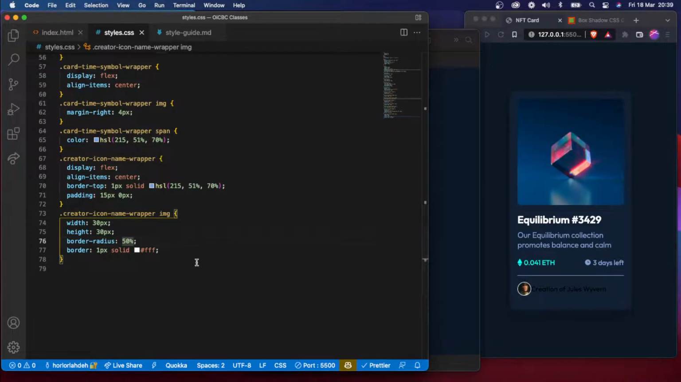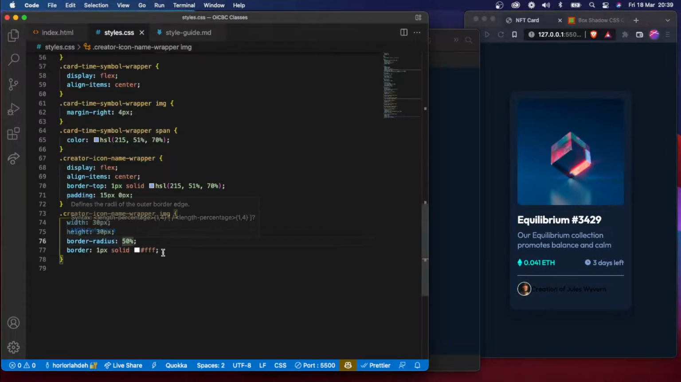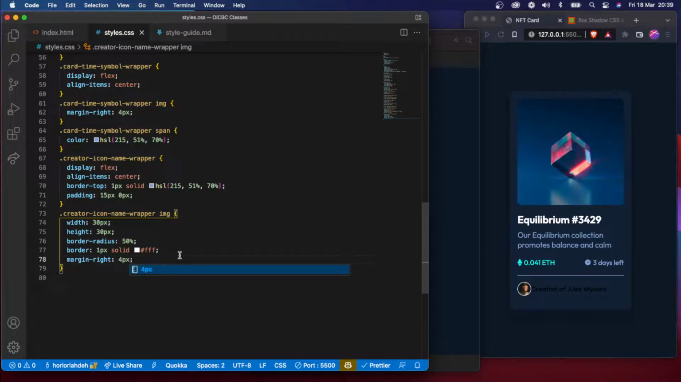So you can see that, and then the other thing we need to do is just target our image tag here, and add a margin right of 4 pixels. I guess that's what we've been doing, so kind of push that over to the other side.